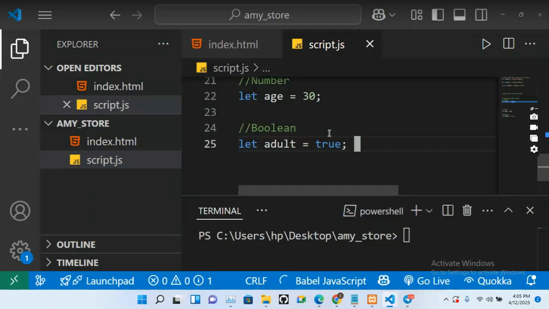All right. Now, a boolean is used for true or false situations, scenarios, use cases. What do I mean? A boolean is a data type in JavaScript, and its use is to actually check true or false use cases.